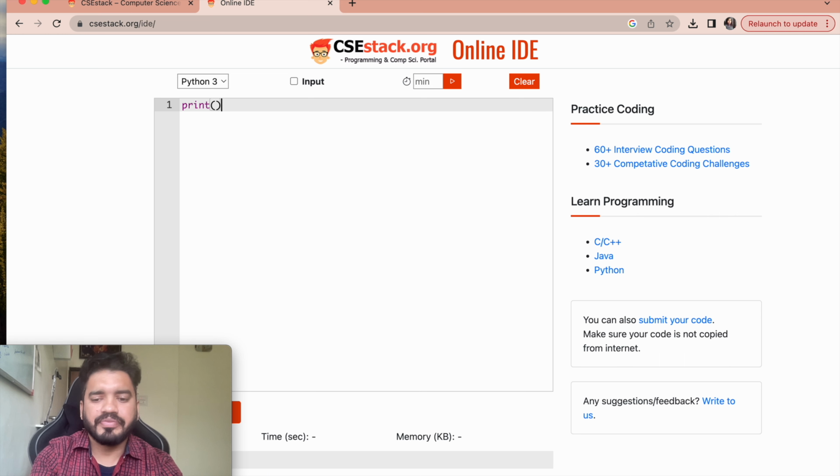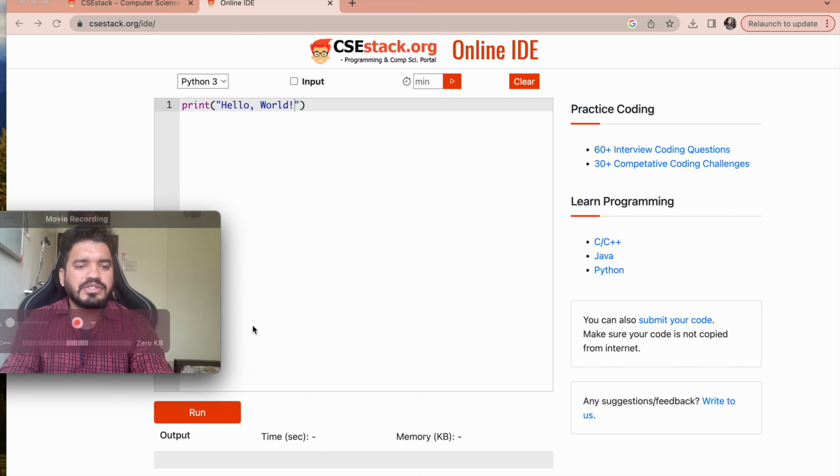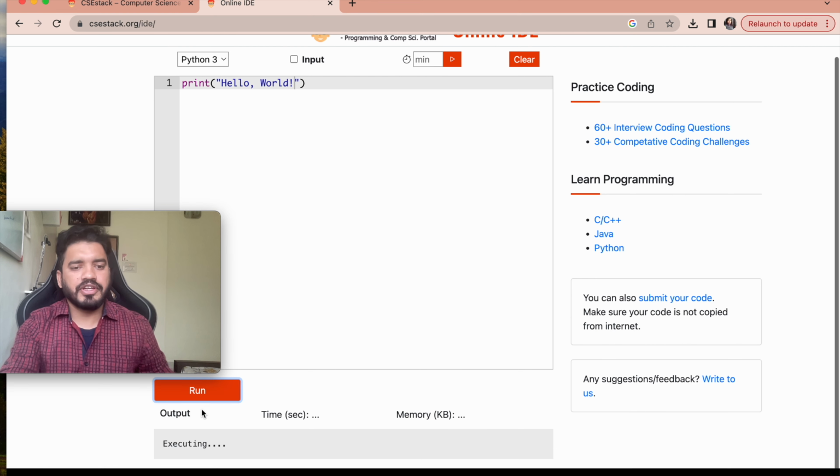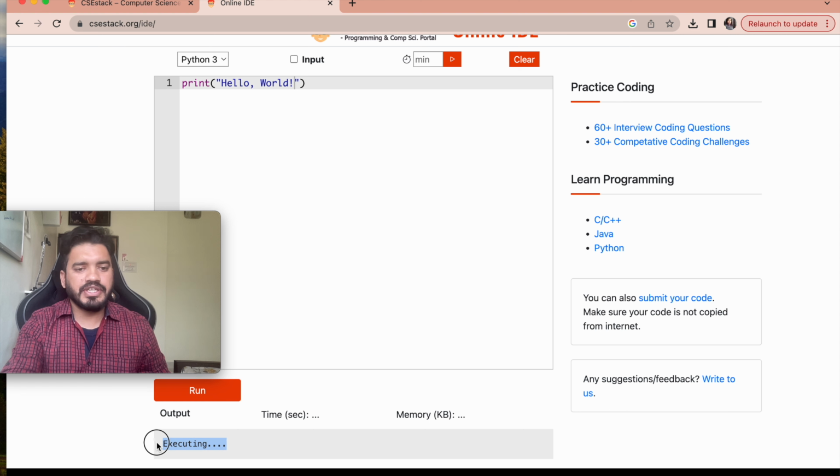Print Hello World. Now we are just going to execute the program. When I click on the run button, you can see that your program is getting executed and the output is Hello World. So this is a very easy programming language to learn.